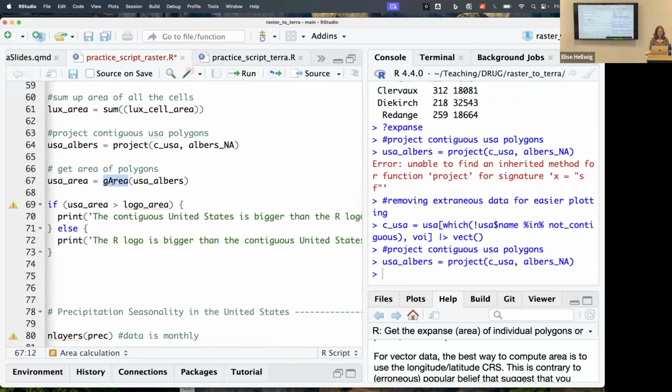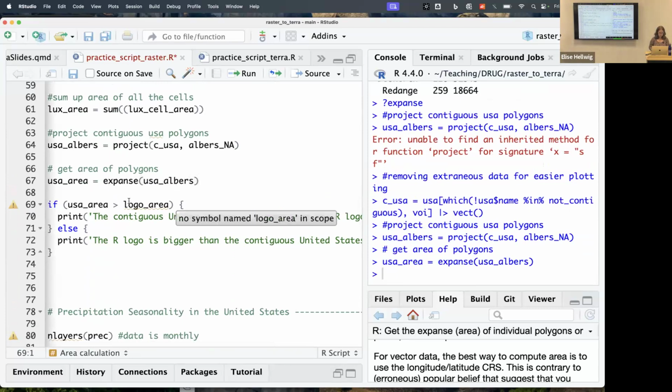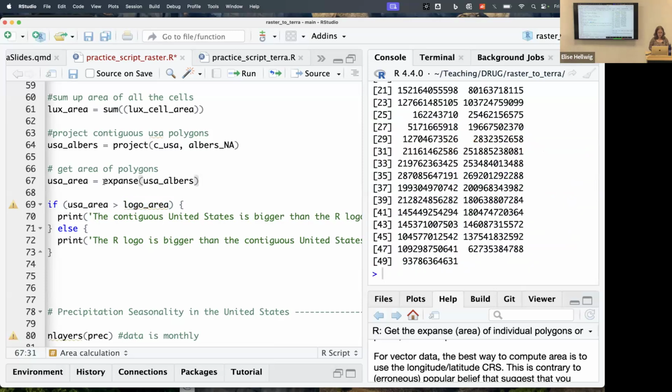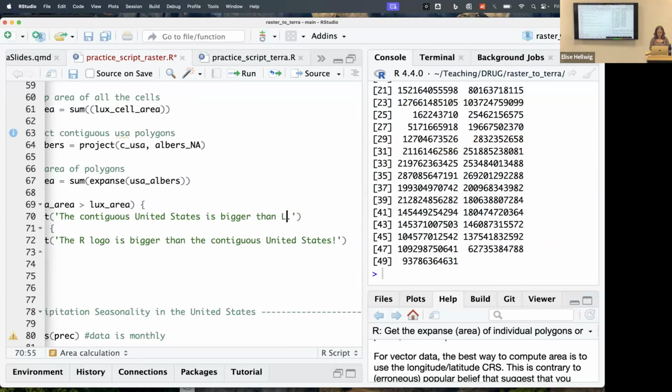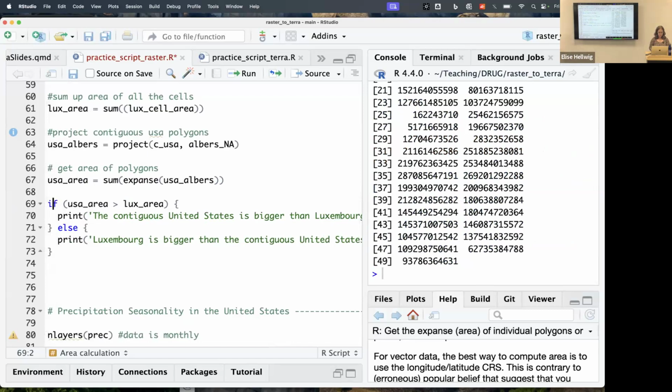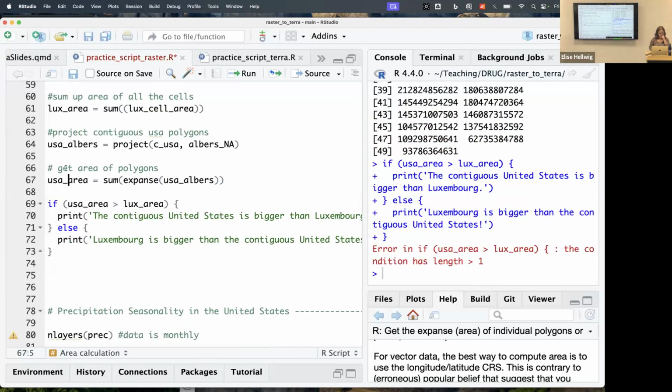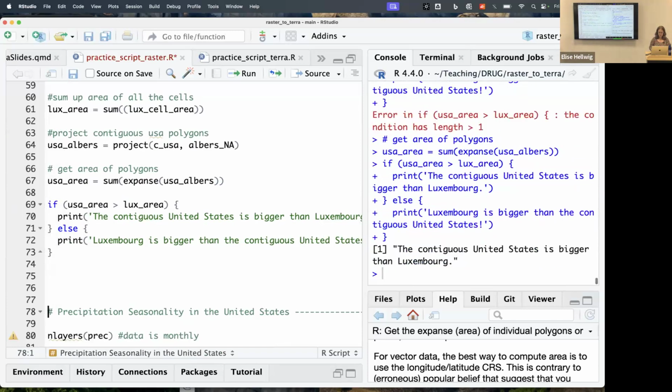And then if we want the area of the polygons, again, we can use expanse. And this is going to give us, yeah. Sum this up if we want to compare area. On that one. Oh, there we go.